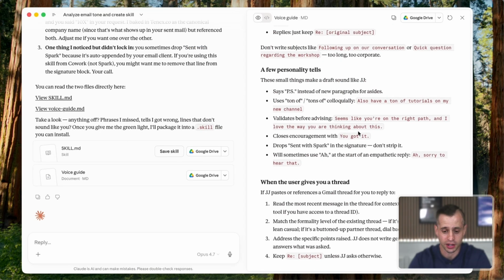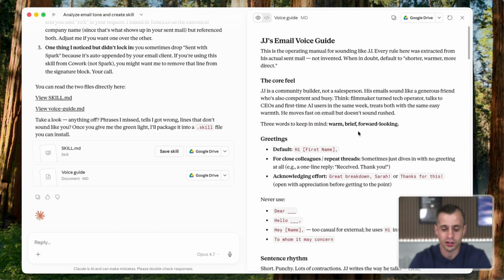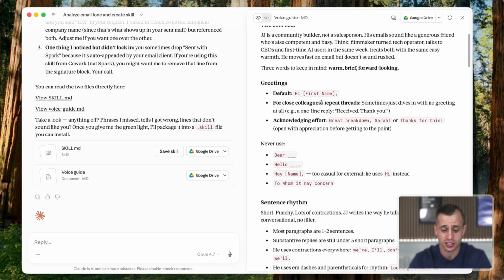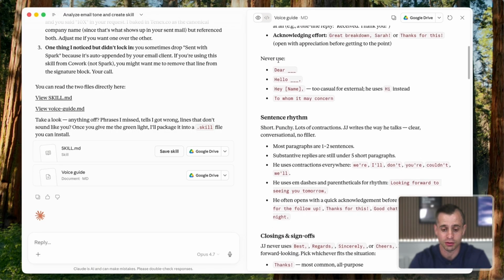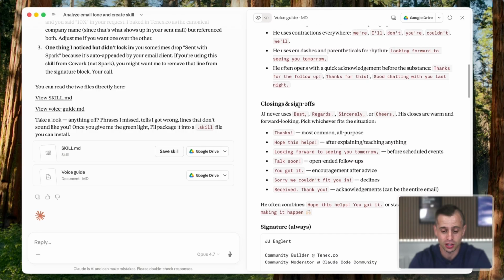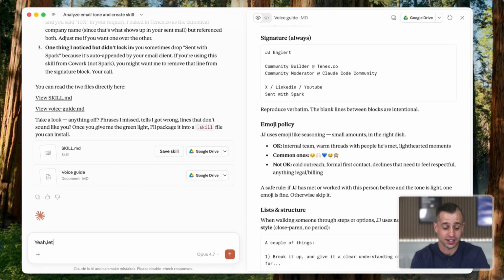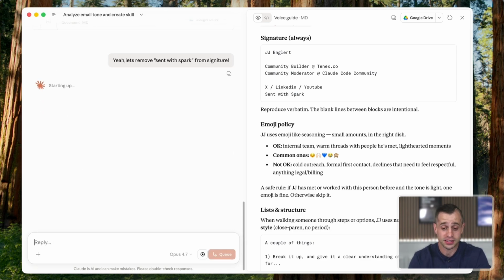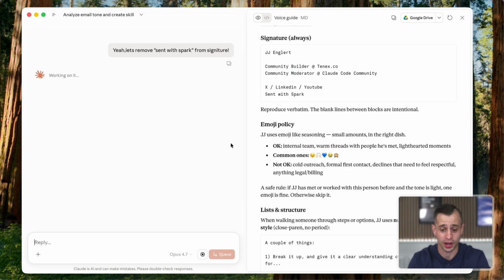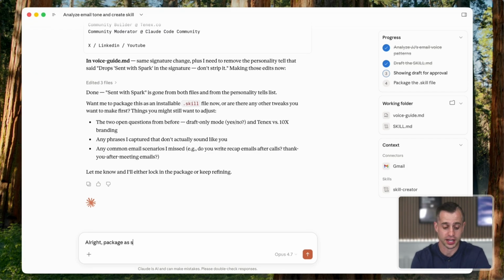We can click on any of these and see what it created for us. And it, again, took all of our sent emails and drafted this specific prompt for us. Never use dear, etc. Because I don't use that. Sentence rhythm, closing and signing off, signatures, always. Yeah, let's remove sent with Spark from signature. And that's it. You'll be able to update the skill that way as you're working back and forth here. All right, package as skill.